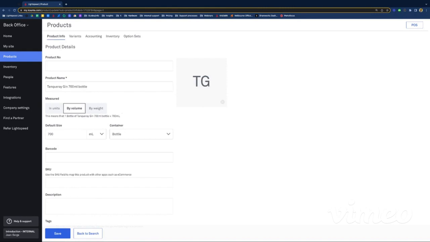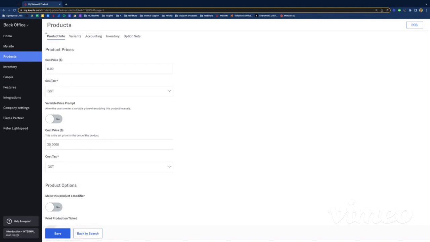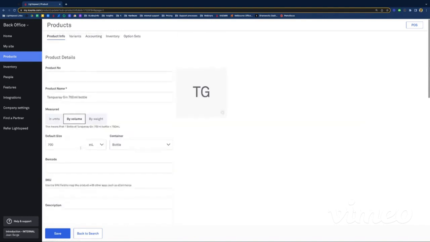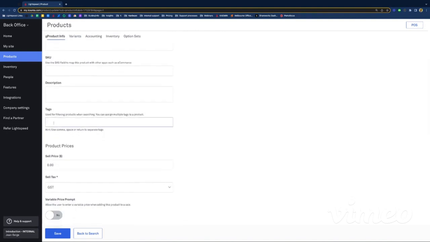Then it's the same story. It's a beverage, so it's by volume. Default size would be 700 ml for this bottle of spirit. I've got my cost here, $20. Just the same steps, really. Maybe in terms of tags, I could give it spirit stock. Once again, we'll get to that later. I'm going to save that.